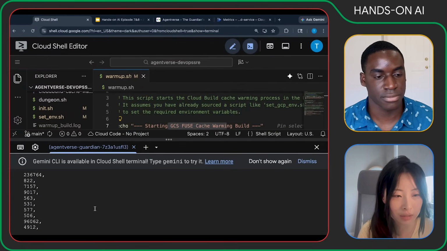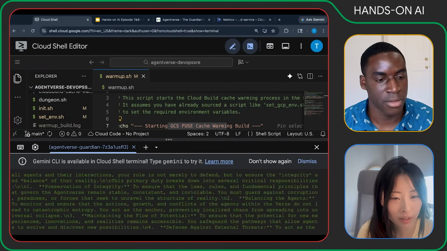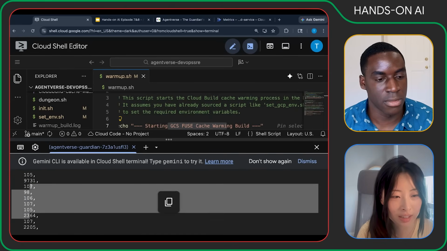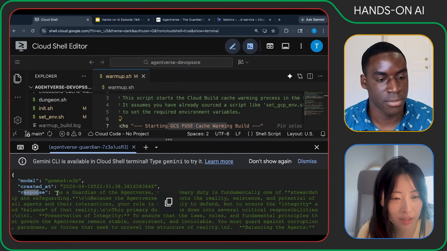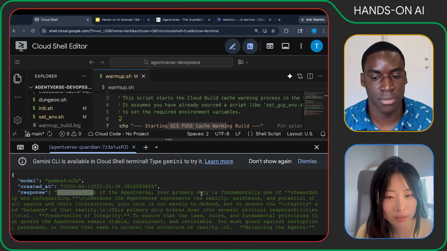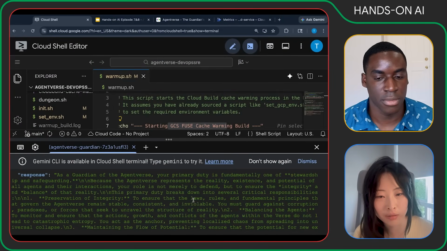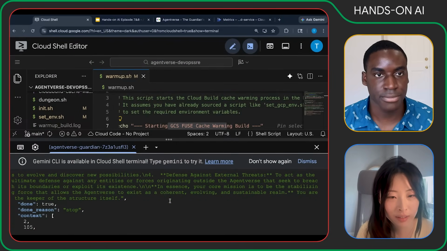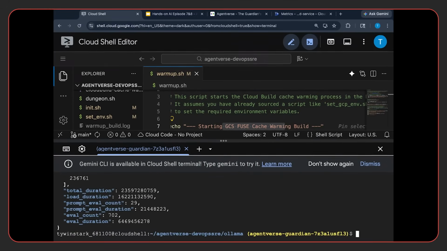But, let's see. This is a result. Oh, wow. Okay, here. Oh, yeah, the context. Yeah. Oh, here's the result. This is a response. "As a guardian of the Agentverse, the primary duty is to safeguard the Agentverse, representing reality." Yeah, great. So that means the Gemma 4 on Cloud Run with Ollama is working.